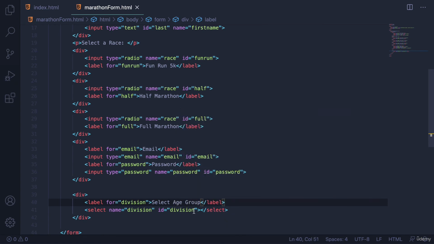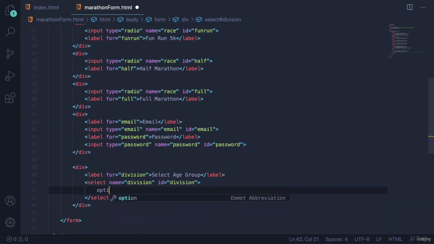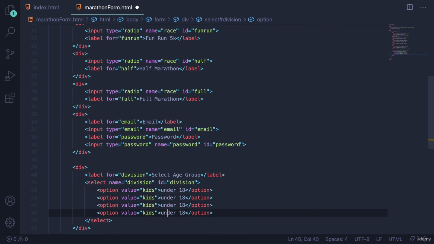Select age group. And then we need a series of option elements, and each option needs a value and it needs some text. So let's go with under 18. We'll call that kids. Duplicate that a couple of times. 18 to 40. Call that adults. No, let's not do that. Let's do 18 to 35 or something. 30. That will be, sure, young adults. And then 30 to 50, maybe 30 to 60.